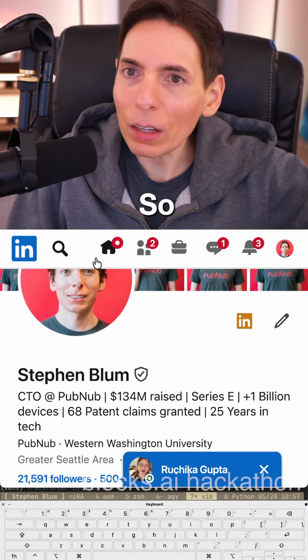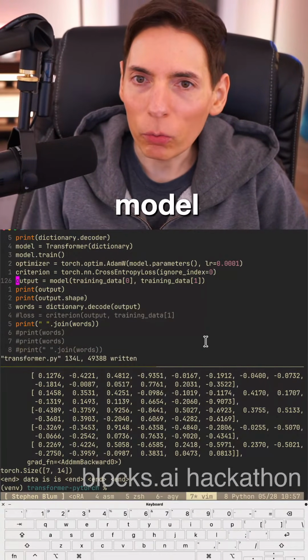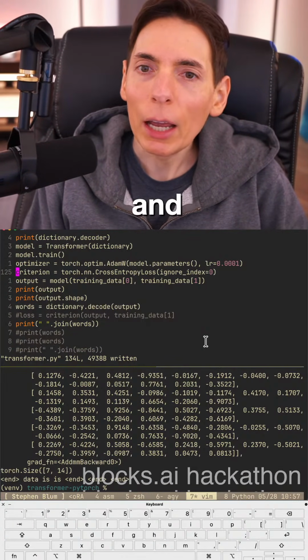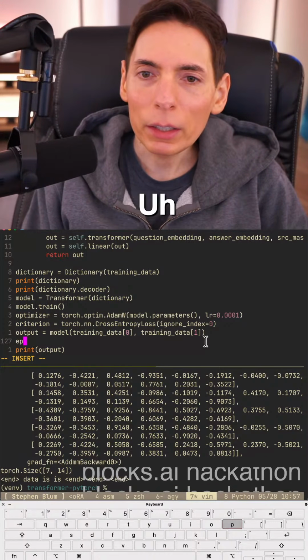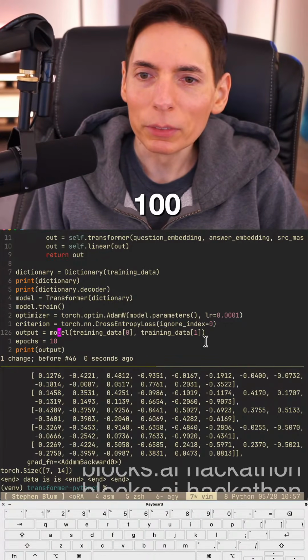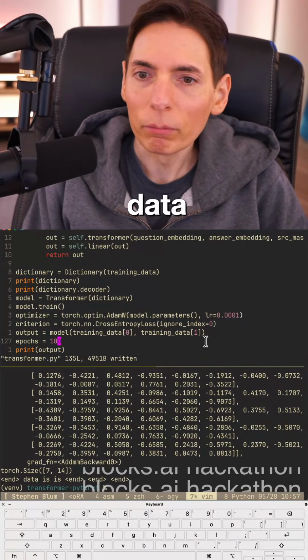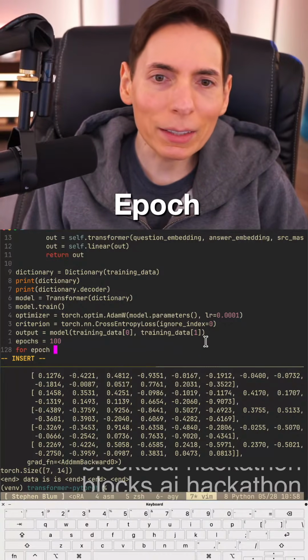So this is what we're going to do today. We're going to be optimizing our model, which means we're training the model. And we're going to do it for so many epochs. How many epochs? I don't know. Epochs equals, we'll do like 10. We'll do 100 because we have not that much data. For epoch in range epochs.